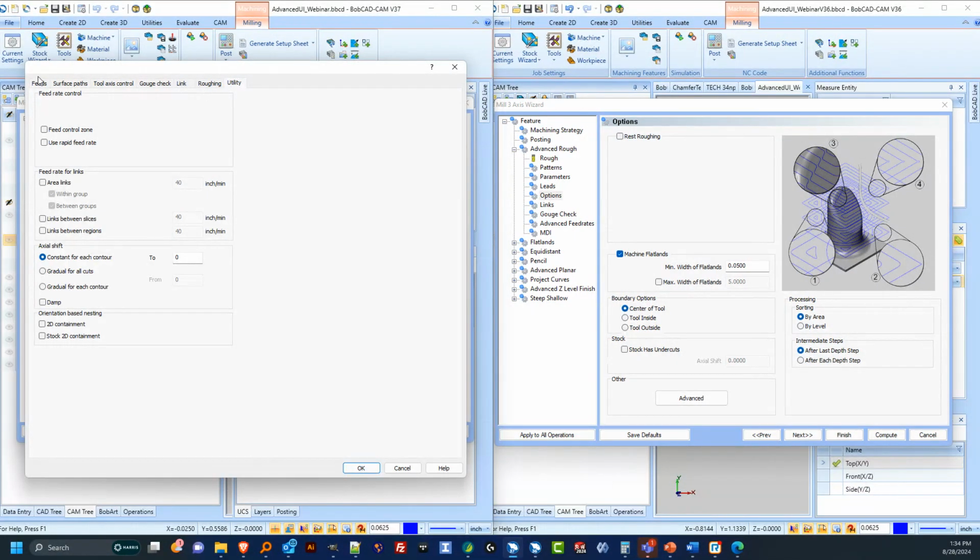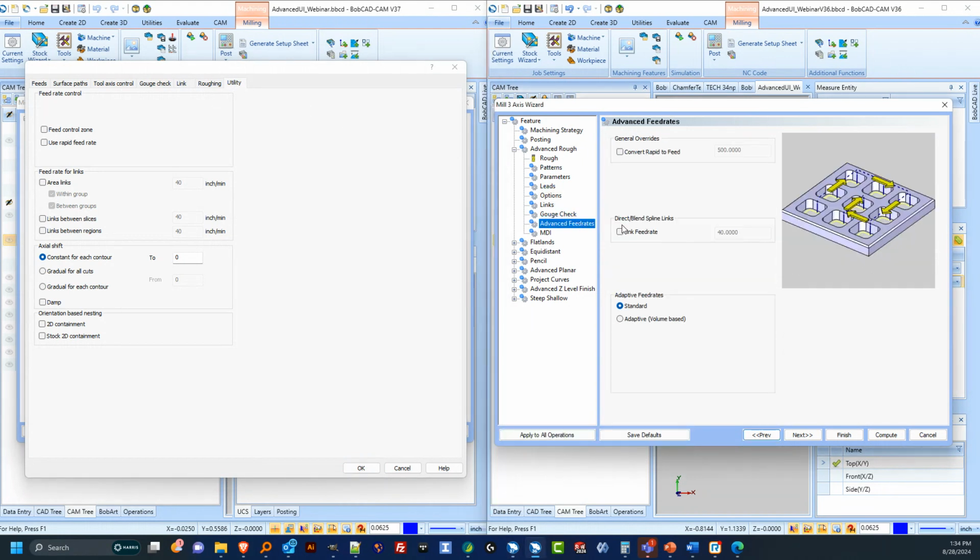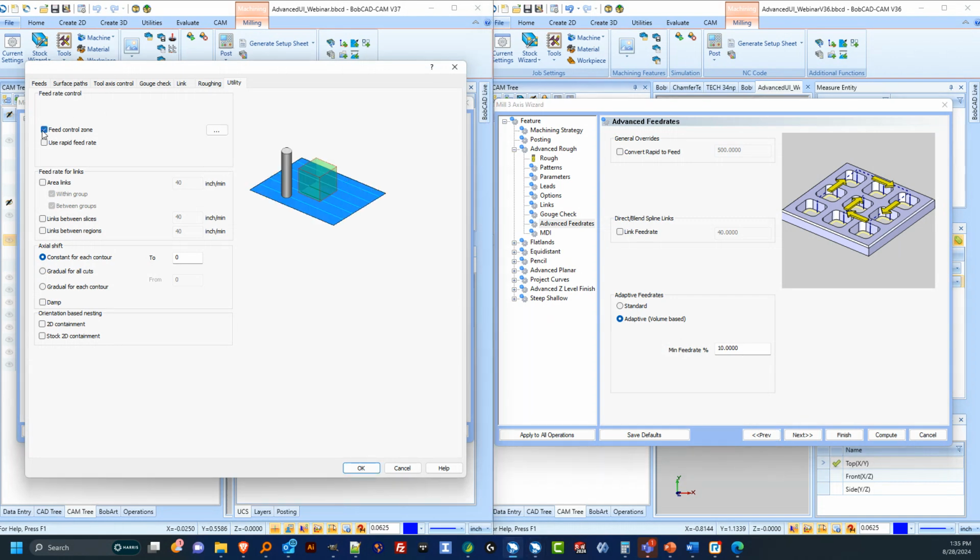Now in utilities, we also have a feed rate control. This is going to be similar to the advanced feed rates page in the advanced rough. You'll see in the standard UI, we do have some general overrides, whether we want to convert the rapid to the feed, the link feed rate, and whether we're trying to do adaptive, like a volume-based kind of attack to it. Whereas over here, we can actually control a feed rate zone.